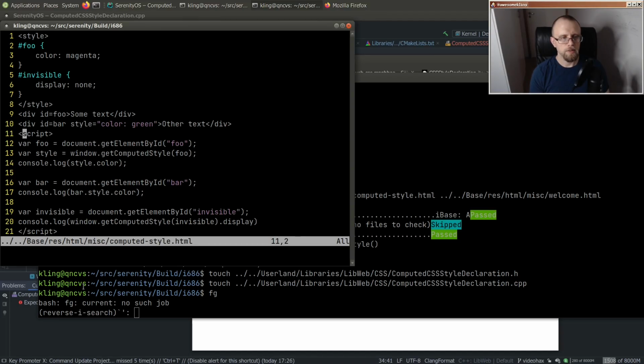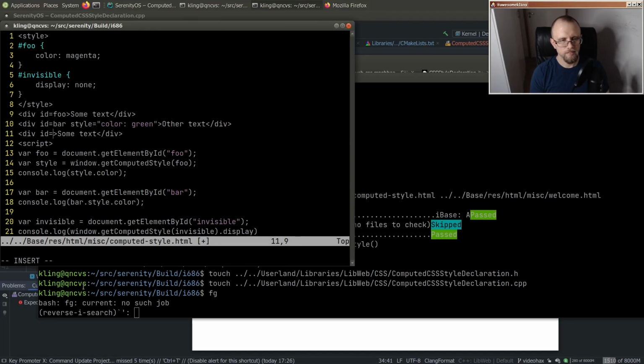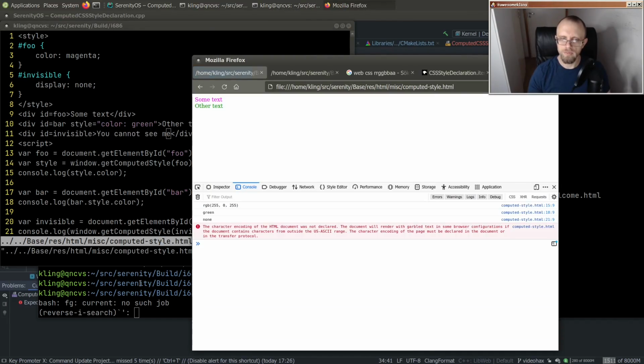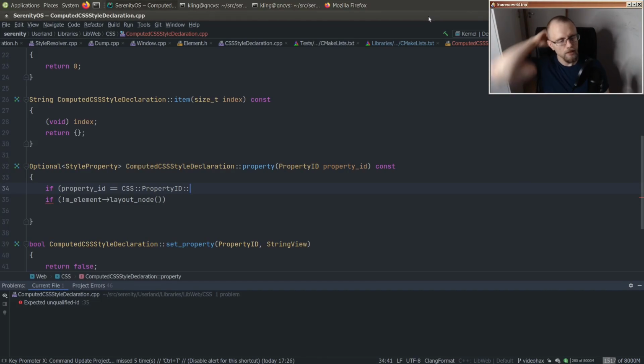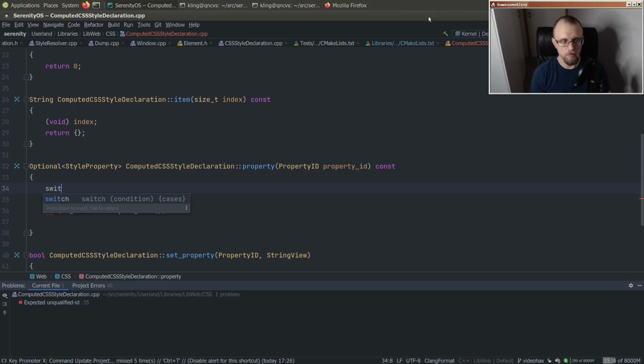Oh, I didn't make an element. Ugh. Invisible. You cannot see me. Hopefully. Okay, so we should actually return none for that. Okay, so it's not as simple as, we can't just bail if you don't have a layout node. What we'll have to do, I guess, is we'll just have to switch.